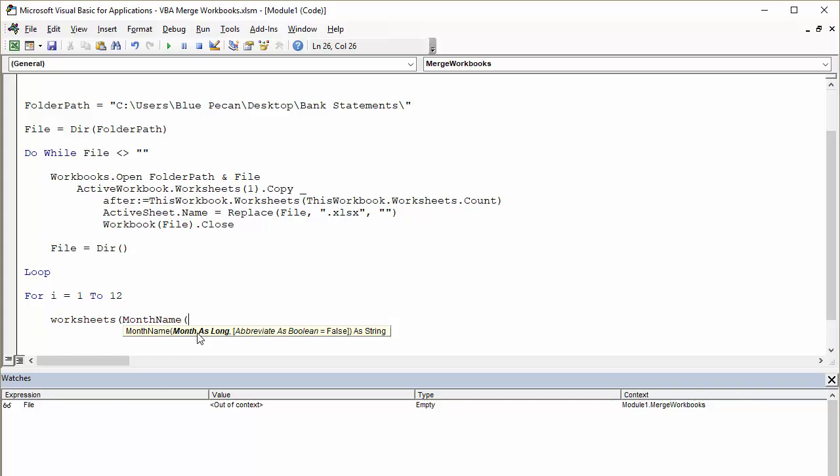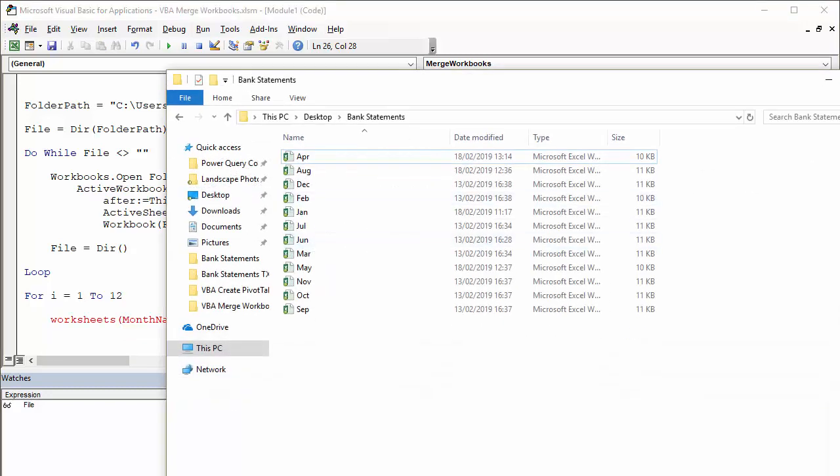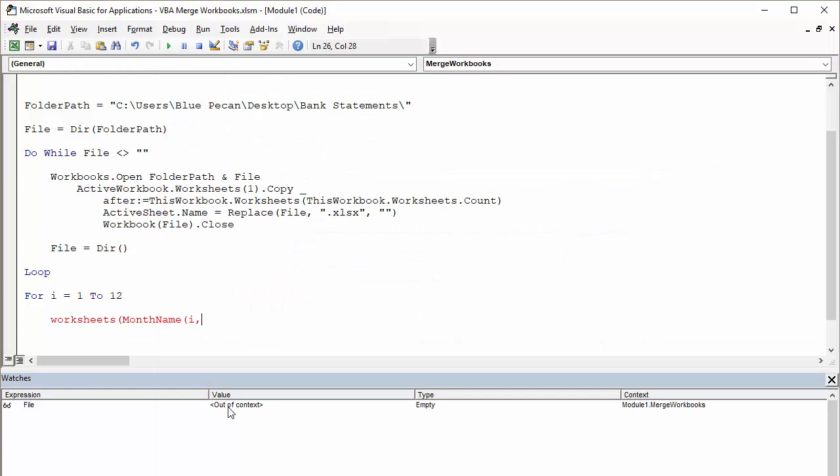Well, I'm not going to hard code one in there. I'm going to use the value of I, which in the first instance would be one. And then the second argument asks you whether the months are abbreviated. Well, mine are. My file names are abbreviated. So I'm going to write true in there.